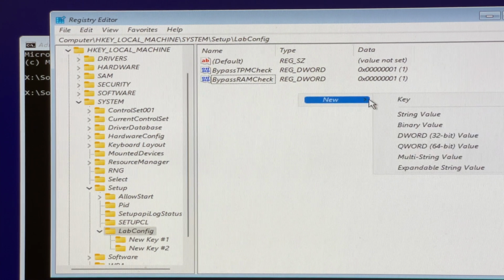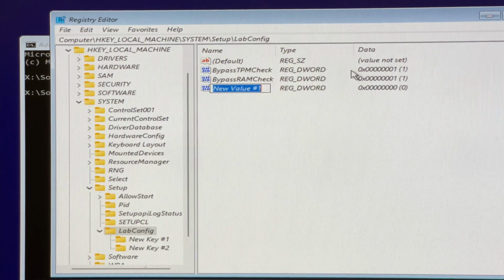Next, we create the BypassRAMCheck and BypassSecureBootCheck values and set their data to 1 in the labconfig key as well. Once we configure those three values under the labconfig key, our job is done.